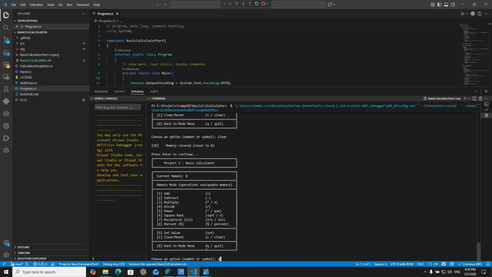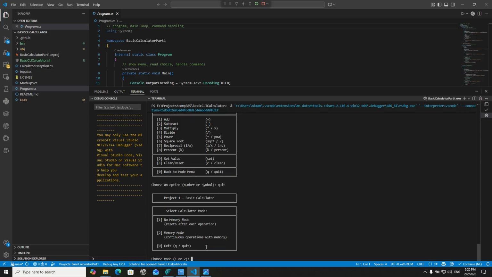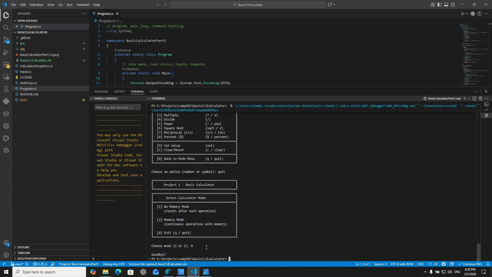So if you want to go back to the mode menu, write quit or Q or 0, and then we're back to the menu. And now if I do another 0, it says goodbye and closes the app, and that's what we have.